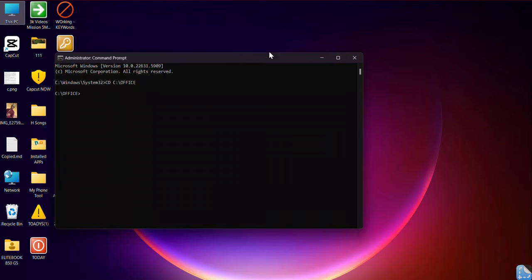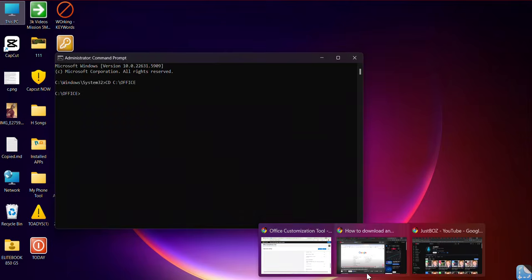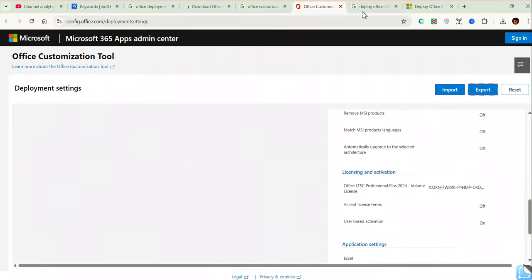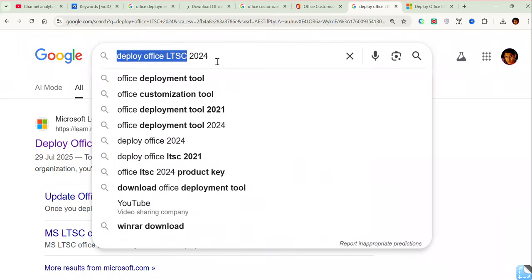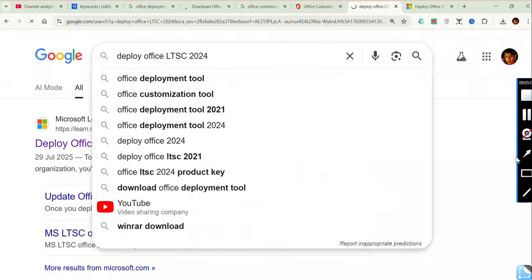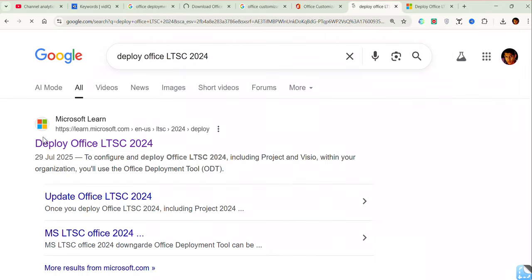The next thing to do, go to your browser again. After you open your browser, go and search for deploy Office LTSC 2024. Enter. After you search, it will give you this website. Here it is. Right click and open in a new tab.